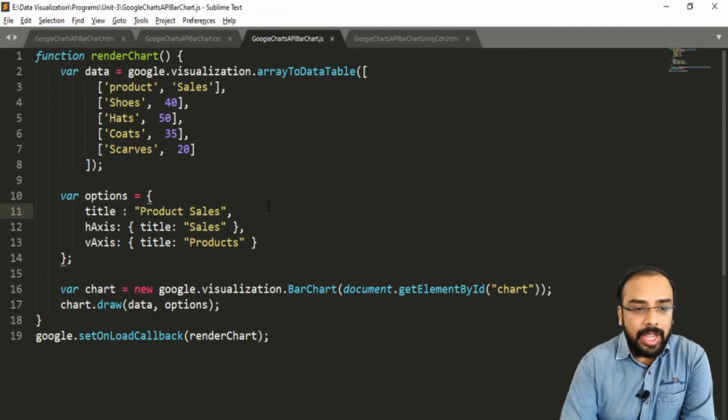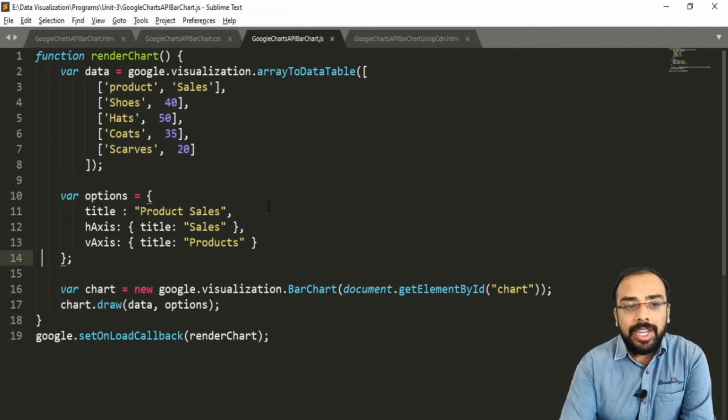So we have given the title to our bar chart, that is product sales. Then we have given hAxis, and in the horizontal axis we want to give a title. So again we have given a key value pair, that is title sales, and we want to give a title to the vertical axis. So we have taken the attribute vAxis, then again a key value pair, that is title, and its value is products.